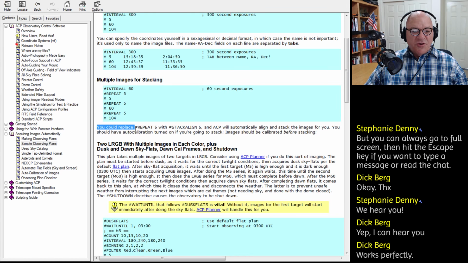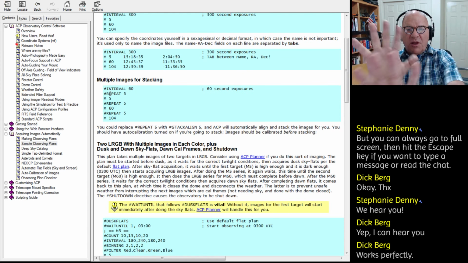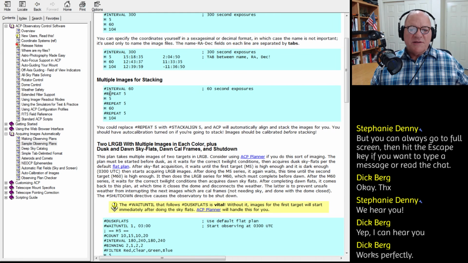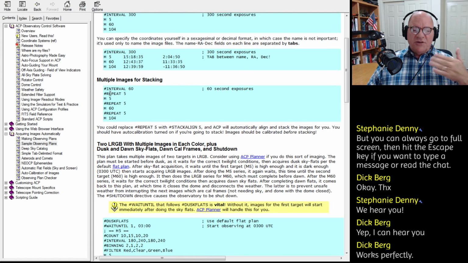What it says here is you could replace the repeat 5 with stack align 5. And what will happen if you say stack align 5 here is it'll take those 5 images, and then using Maxim, it will align them and stack them, and you'll end up with a stacked image. If you're operating remote, this can be a big win in terms of the amount of data that you have to send down the line to your machine from the remote observatory. So keep that in mind.